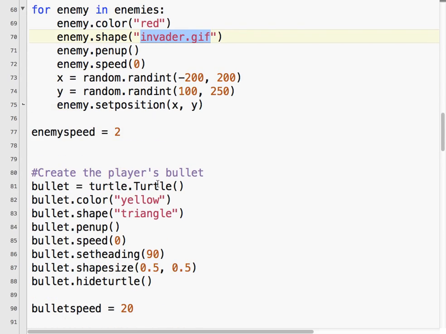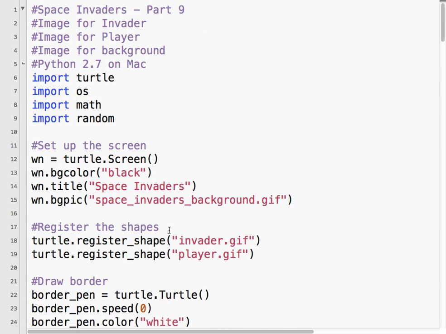Okay. Now you notice for the bullet, I just kept it as a yellow triangle. I thought the yellow triangle looked fine. You could also find some other image. But again, stick with GIFs, because that seems to be a limitation of the system. Okay. Now, in our next tutorial, we'll learn how to add some sounds.